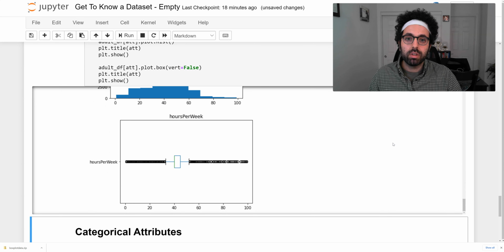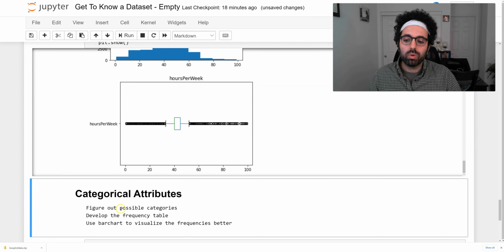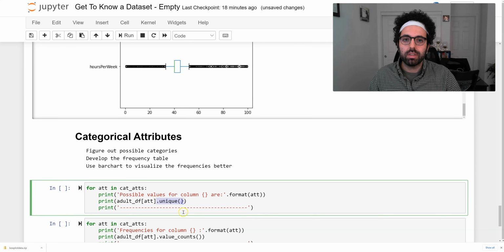So this was the way we go about getting to know our numerical attributes. For categorical attributes, things are a little bit different. You want to figure out the possible categories of each categorical attribute, and also you want to develop a frequency table, and also sometimes do a bar chart to really get to know your attributes. All of these are very simple in Pandas. To figure out your possible categories, the key function to use is unique, which comes after the series that holds the attribute you're interested in.